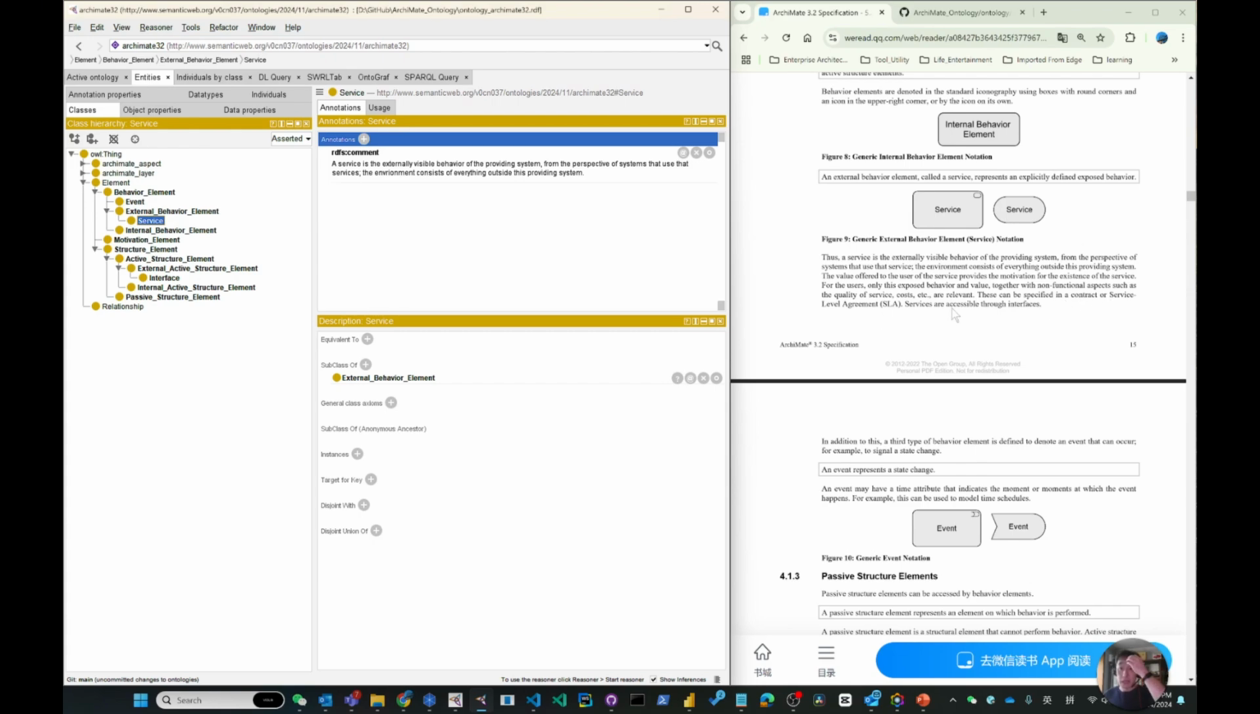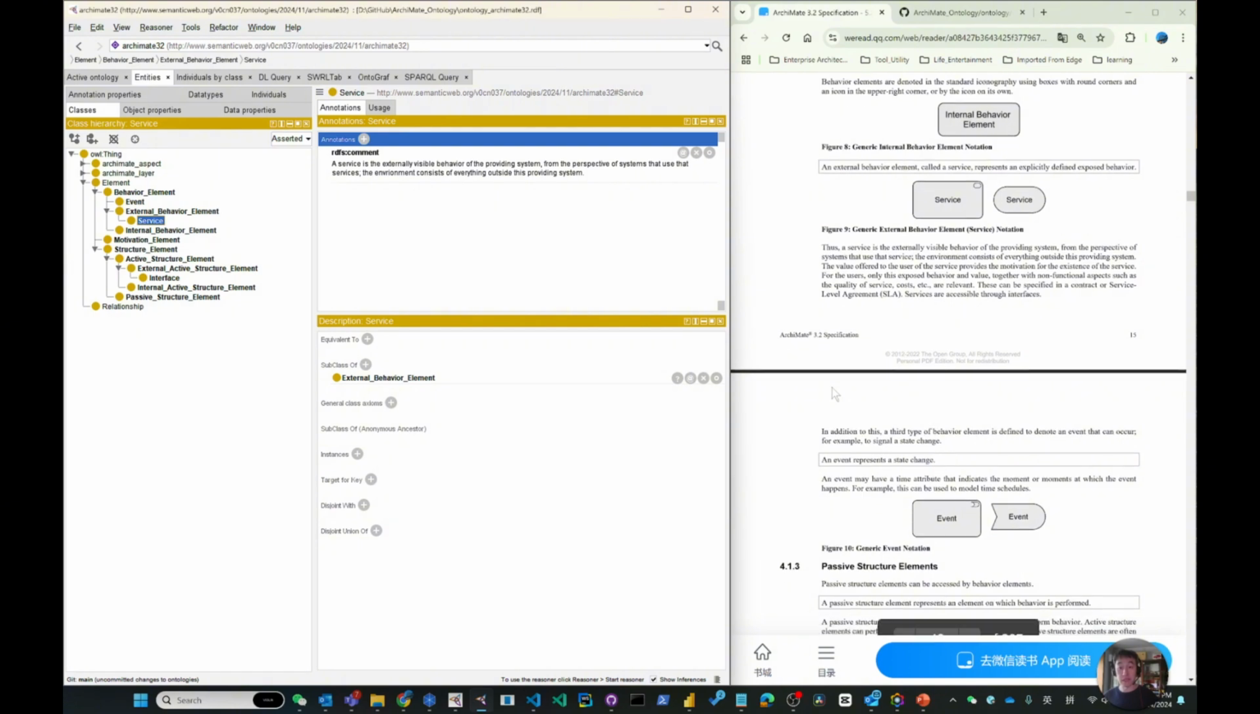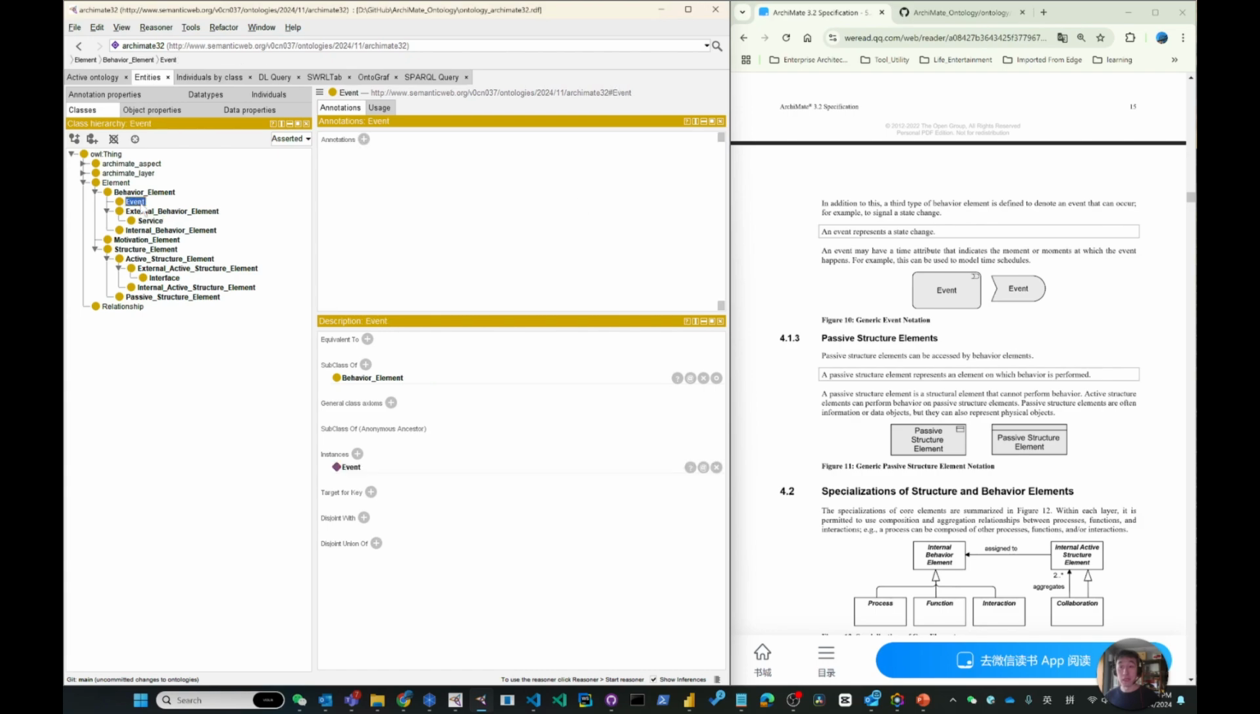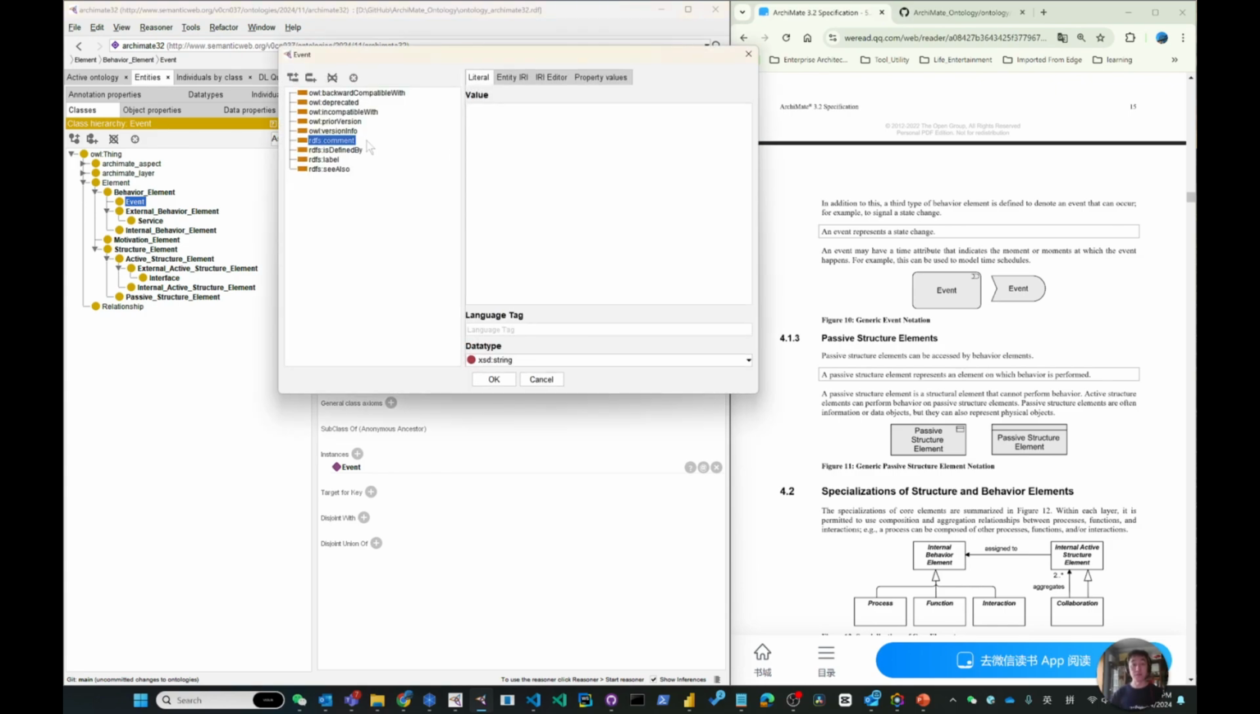Services are accessible through interfaces. So here, this sentence later on we will translate to the relationship between the service element and the interface element. In addition to this, a third type of behavior element is defined as the event, to denote an event that can occur, for example, signaling a state. So that's why we put this event separately.